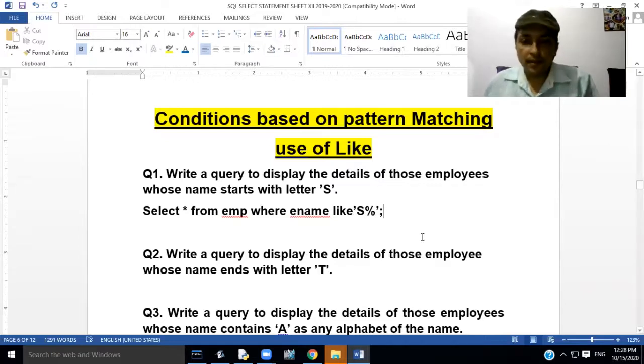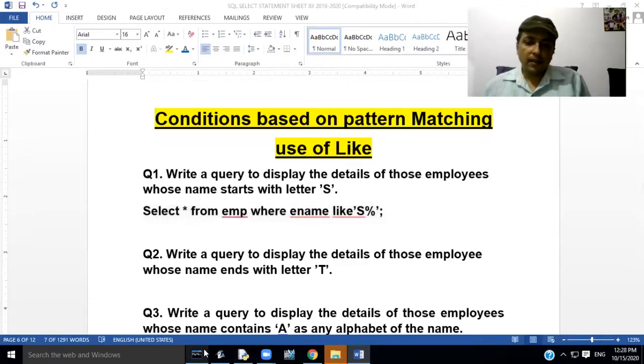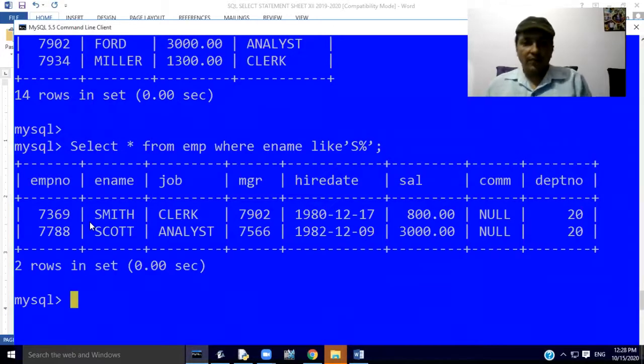Try to execute this query in MySQL and let's see what output MySQL will give. After executing this query, we find that the records of those employees whose name starts with capital S are displayed on your screen.